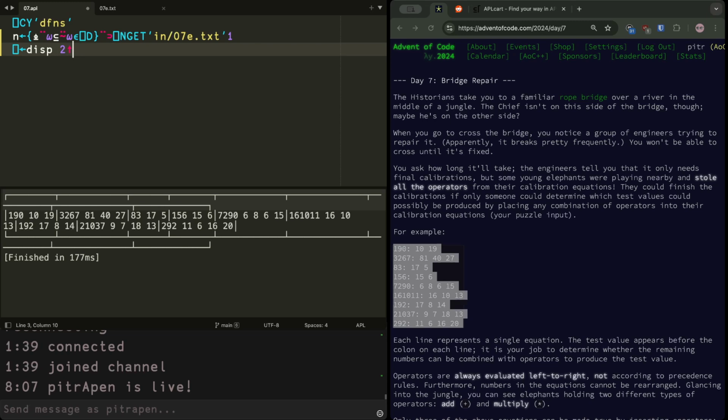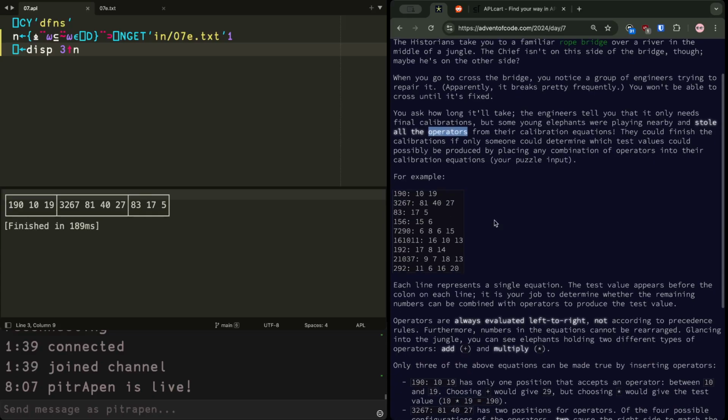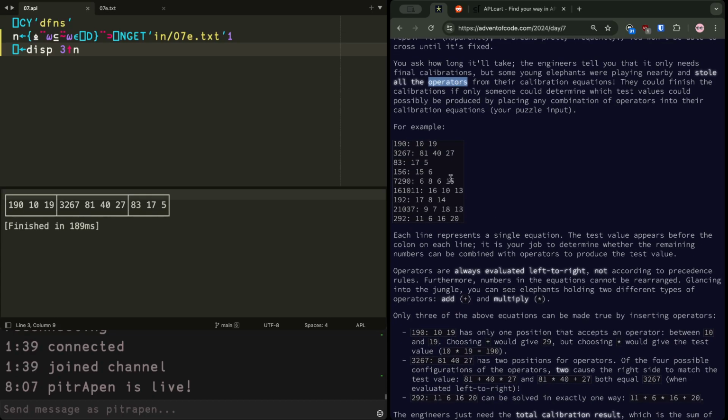That's the numbers. Take the first two numbers, we get this, maybe three even. There you go. Okay, let's read the rest. Stole all the operators. Okay. So operators are always evaluated left to right, so the opposite of APL, where it's right to left. And the operators are add or multiply.